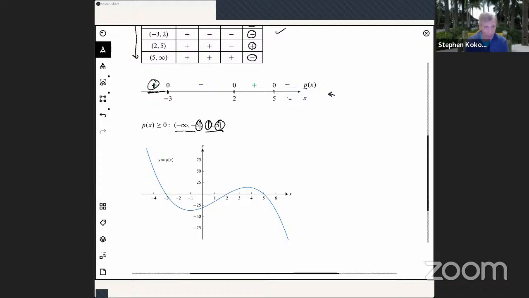I kind of like to back up my answers, my analytical answers, with a graph. This one I created with Mathematica, although I'll do a lot with the TI-Nspire in a bit. There's a graph of this polynomial. It does, in fact, confirm the end behavior that we talked about a minute ago. And you can also see where this polynomial is positive or greater than or equal to 0: to the left of -3 and between 2 and 5. So good graphical confirmation of what we just went through analytically.